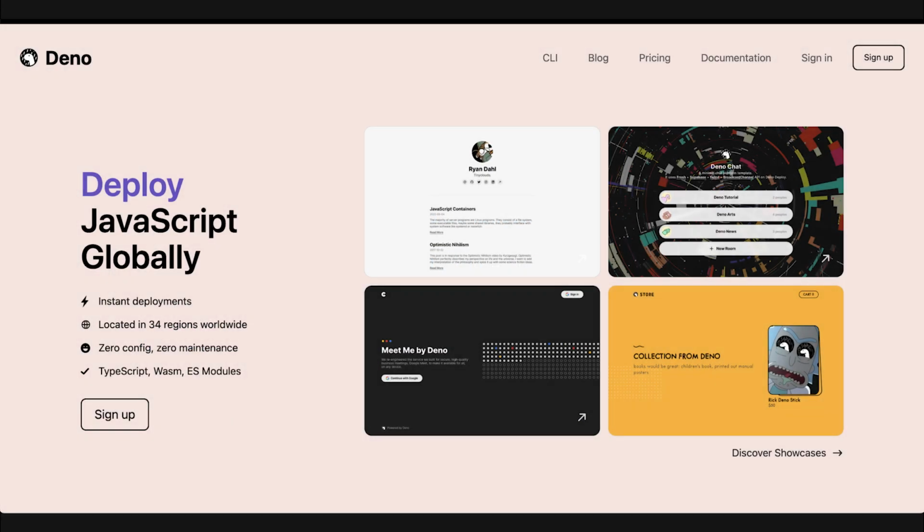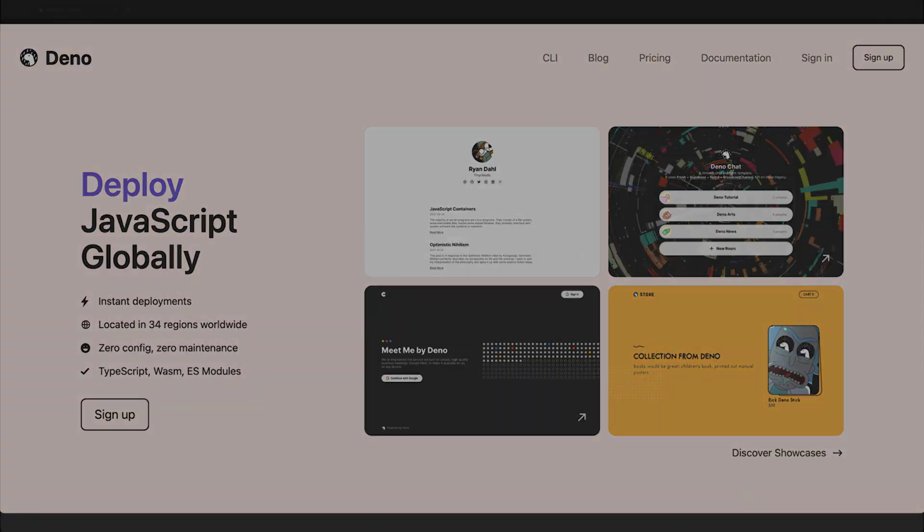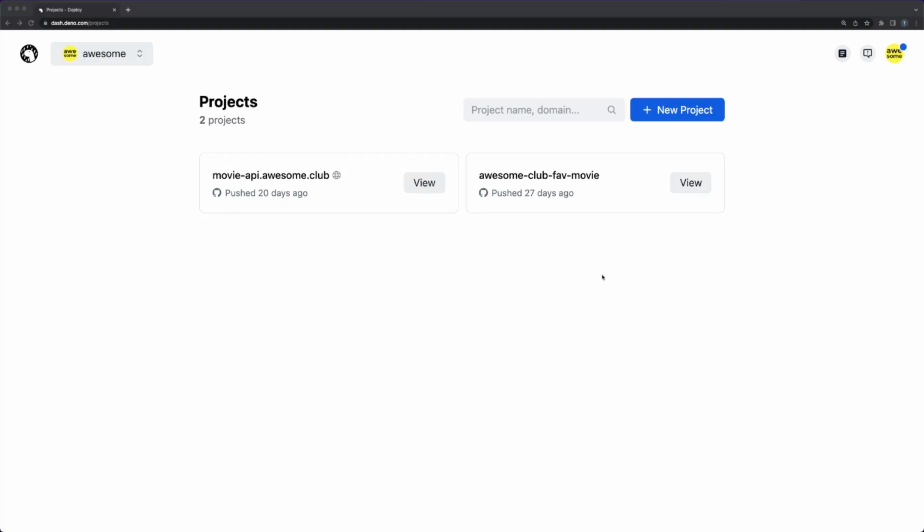Before wrapping things up, there is one thing we need to do. We can leverage the fact that Fresh is built on top of Deno and use Deno Deploy to seamlessly push our app to the edge. So once you've created a free account, you'll end up in the dashboard. Click on the big blue button to add a new project.